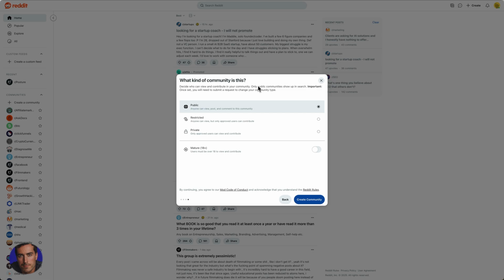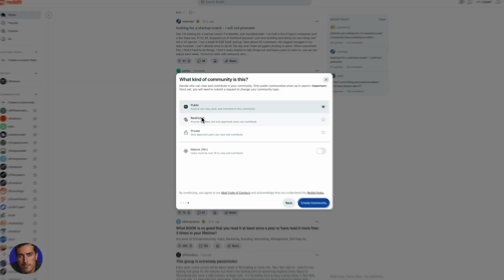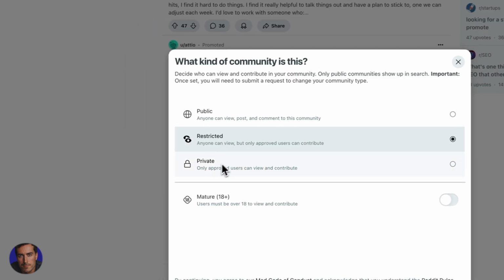Only public communities show up in search, so that's important. Once set, you will need to submit a request to change your community type. So what you set here is obviously important. It's a little bit harder to actually change it. So do you want your community to be public, restricted, or private?